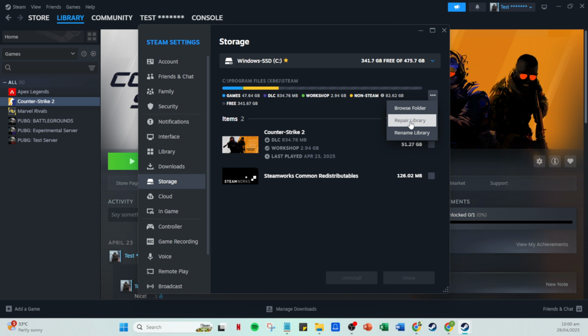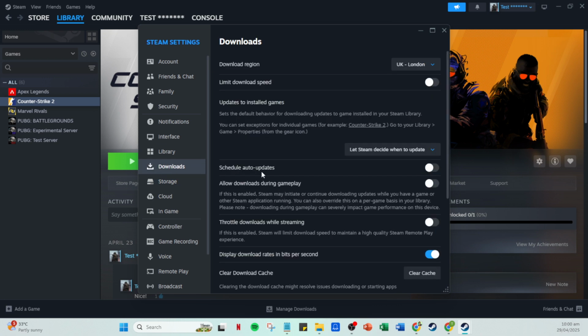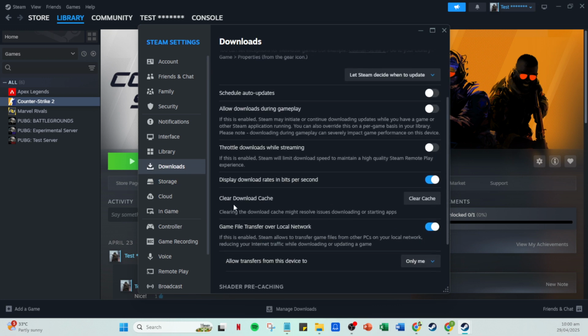Finally, let's head over to the Downloads section. Here you'll find an option to clear cache. Clicking this will clear out temporary files that might be causing download issues. By refreshing these caches, Steam can attempt a fresh download without any leftover data causing interference.